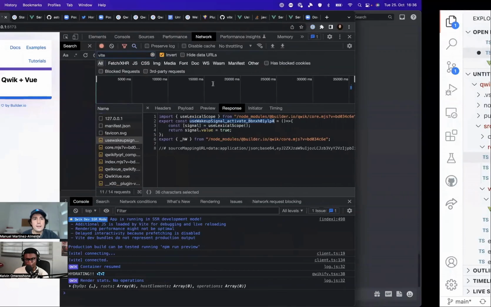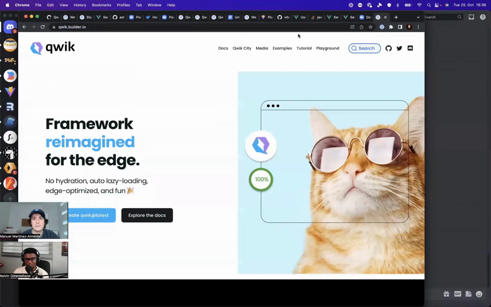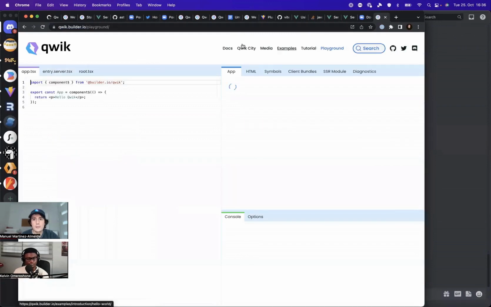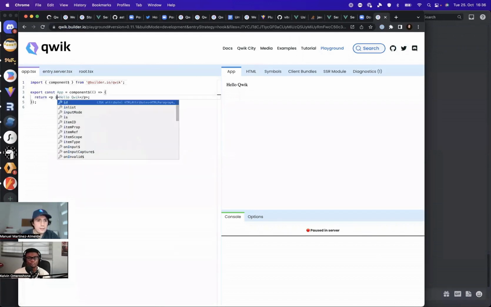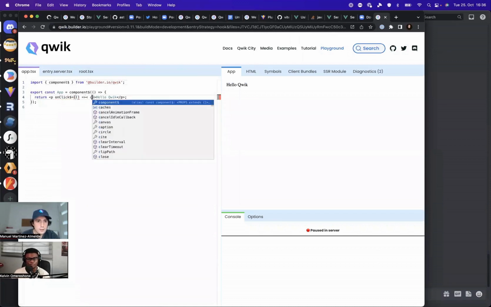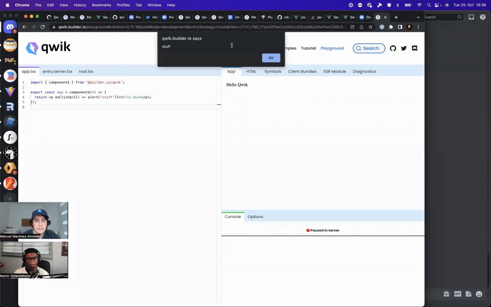So if we see, I'm going to go to the Qwik playground. And I'm going to put here, let me see, onClick dollar, and then I'm going to put here console log stuff. Right? So, oh no, alert, so we can see something. So if I now click, this is going to show up the alert, right?